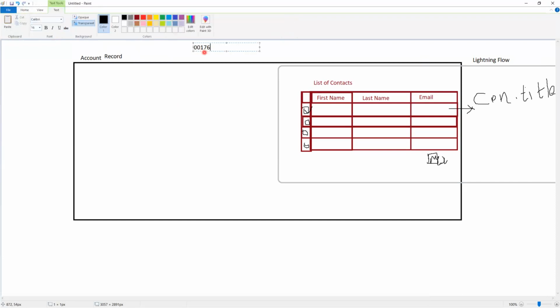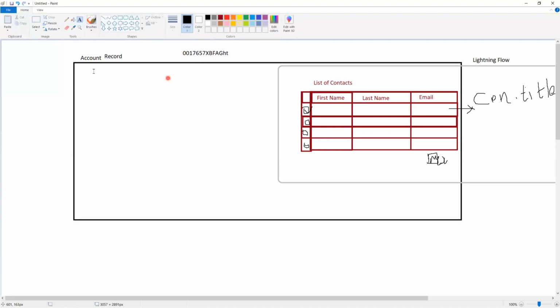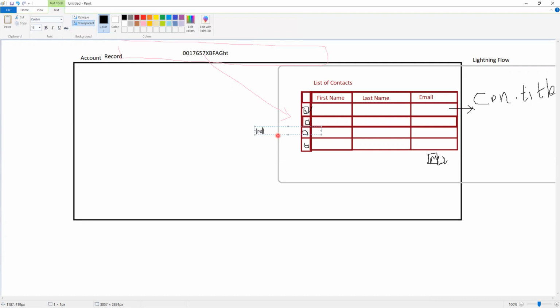Whenever I open the account record, there is an 18-digit ID which displays here, which starts with 001 and some numbers. Like this, it will be starting with the record ID. Now, as soon as I open the record, for this particular account, it should display the list of the contacts. How will Lightning Flow understand, whenever I open the account record, to display only this particular account's related contacts? Lightning Flow automatically should capture the details of this ID here. Whenever I place this Lightning Flow on the account record, Lightning Flow is smart enough to identify it from the URL and get the ID. Now, how can I get that ID? In order to get that ID, we have to create a resource called record ID.